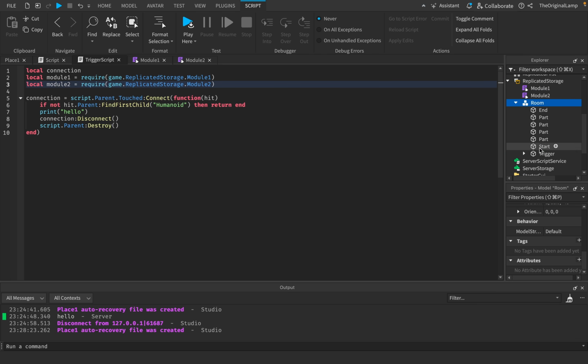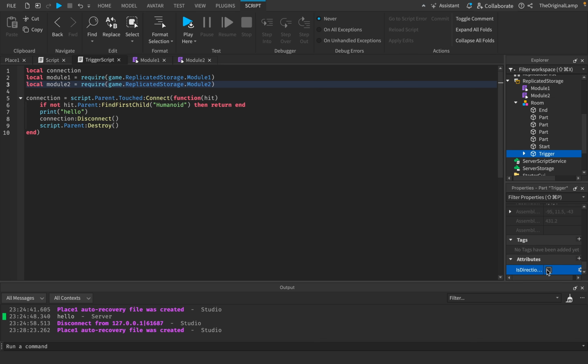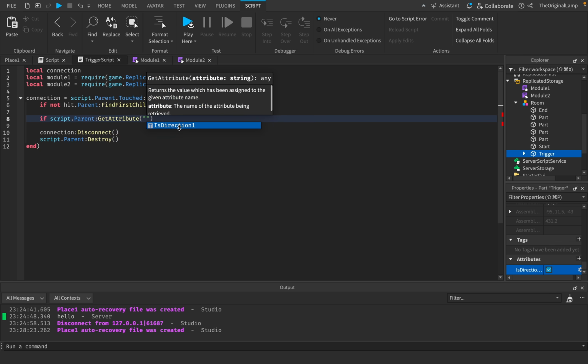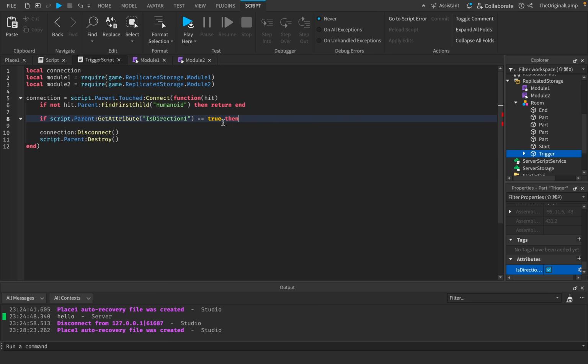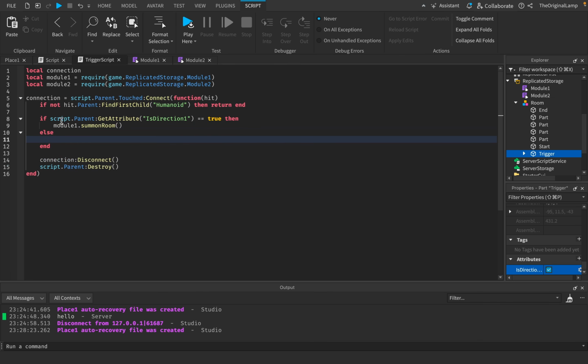Inside of every single trigger object, we can just give it an attribute, which is basically like a variable that you can add inside of parts, which I will call is direction 1. And then this is going to be a Boolean. Initially, by default, is direction 1 will be set to true, right? And so we can just check this here, right? So we can say if script.parent, being this trigger, gets attribute is direction 1 is equal to true, right? Then we say module 1 dot summon room. Else, if it's actually false, then we just do module 2. So that's nice, okay, right?